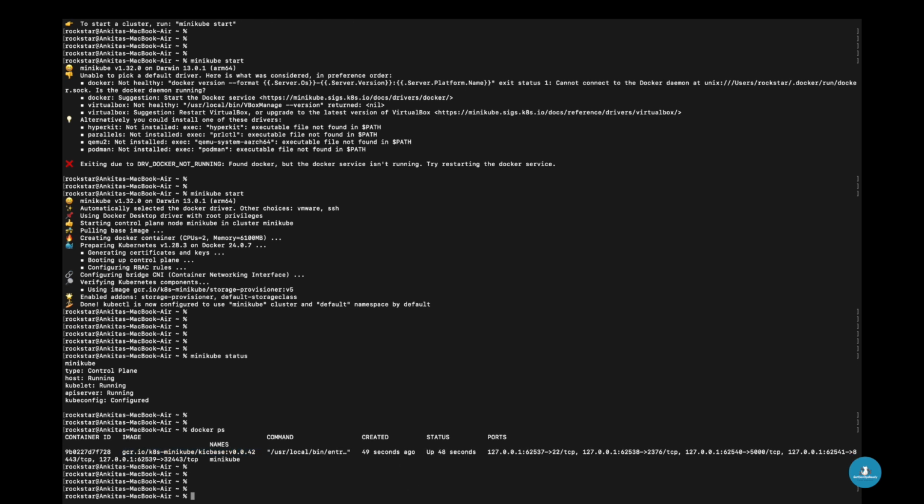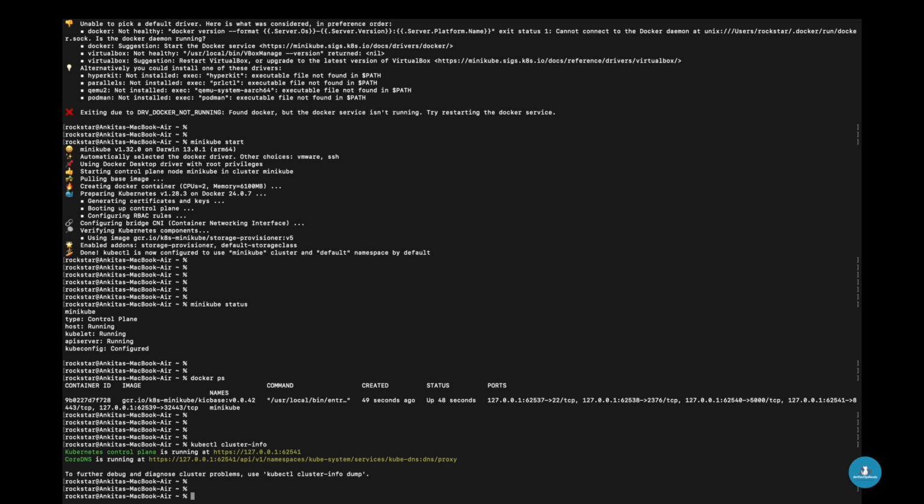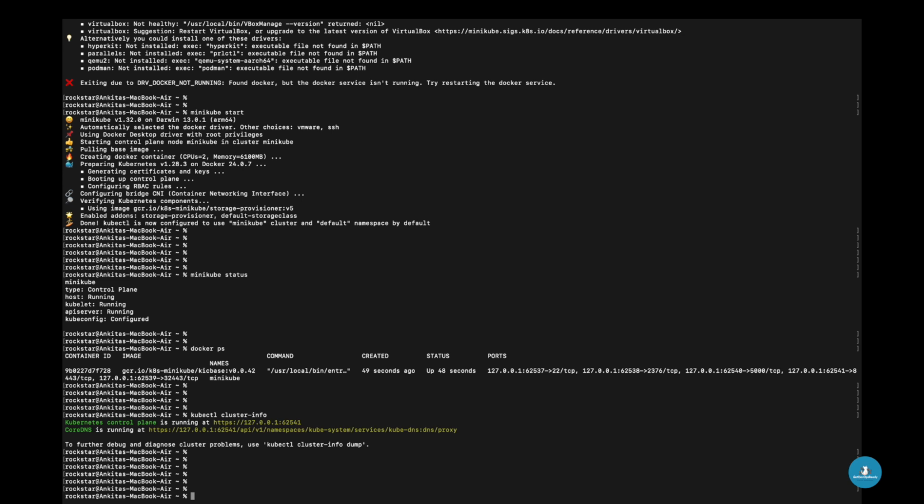kubectl is a command line tool to interact with a Kubernetes cluster. Let's run the kubectl cluster-info command, which should display information about the Minikube cluster. When you're done working with the Minikube cluster, you can stop and delete it using the commands minikube stop and minikube delete.